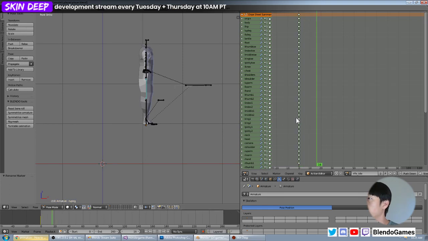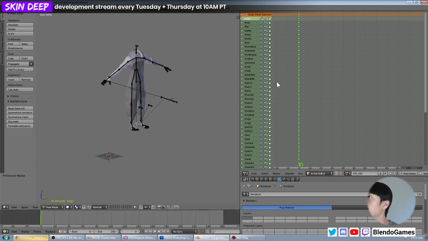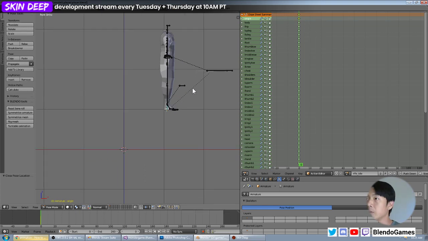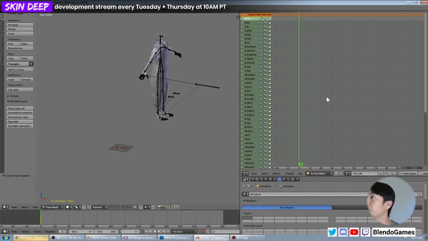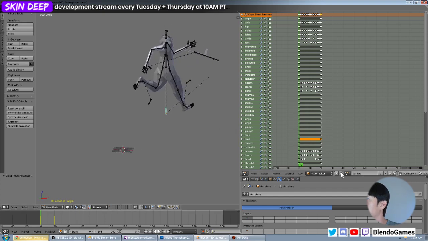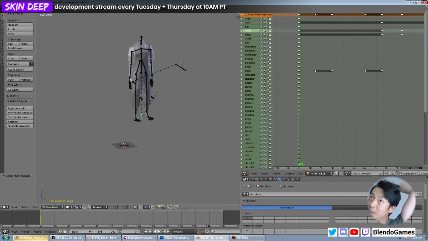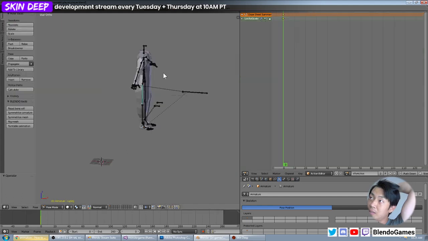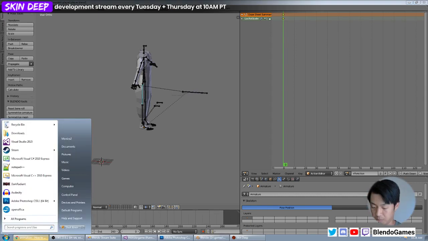Oh wait, why is my body floating in outer space? Oh, why is this happening? Oh, every model is floating in outer space now. Why is that? Oh, what did I do?